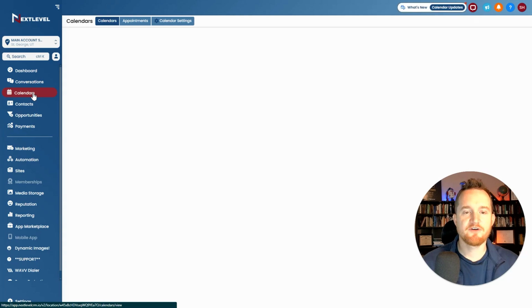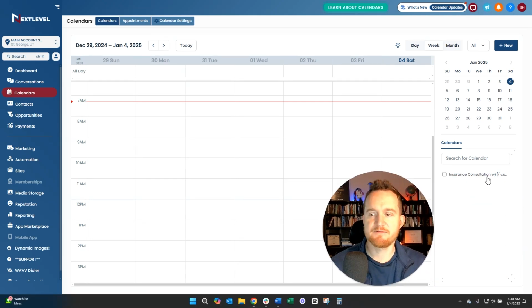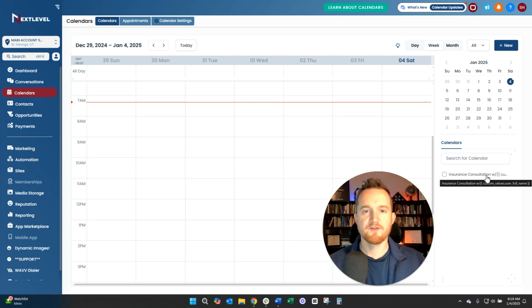Now we create a calendar for you by default when your account is created. So you already have a calendar. And I'll show you more about the links there. It's going to say something like insurance consultation with custom values user full name. That custom values piece will auto input your full name, so you don't need to touch that if you don't want to.